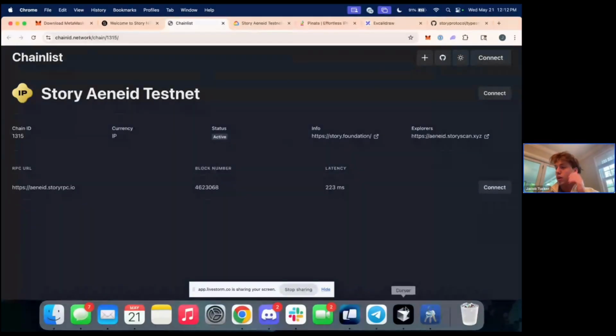Perfect. So now what we're going to do is we're actually going to dive into just interacting with Story, and you'll see why we needed a wallet in order to do this. So let's go ahead and do that.